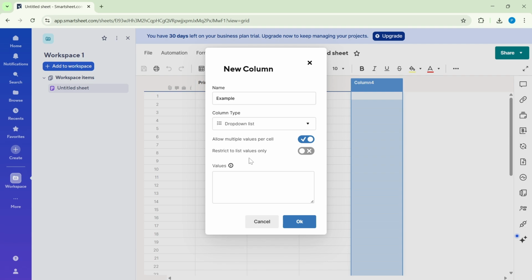Now, enter your drop-down values. Keep them short, consistent, and unambiguous. You can add as many as you need and adjust the order to highlight the most common choices. When everything looks right, click OK.